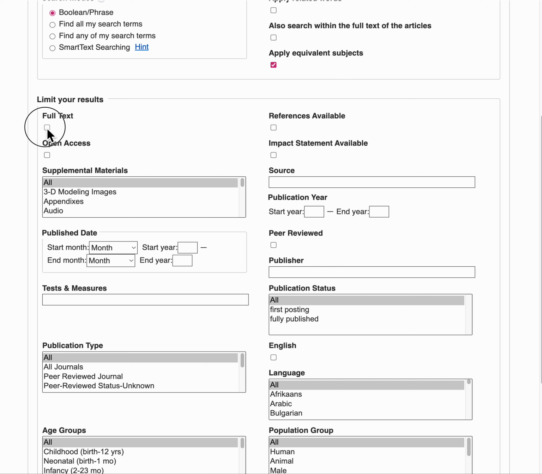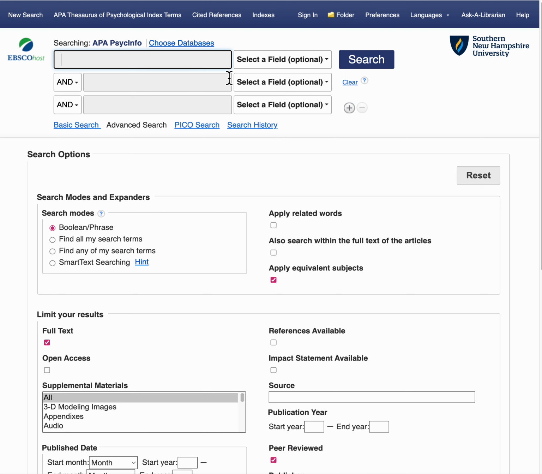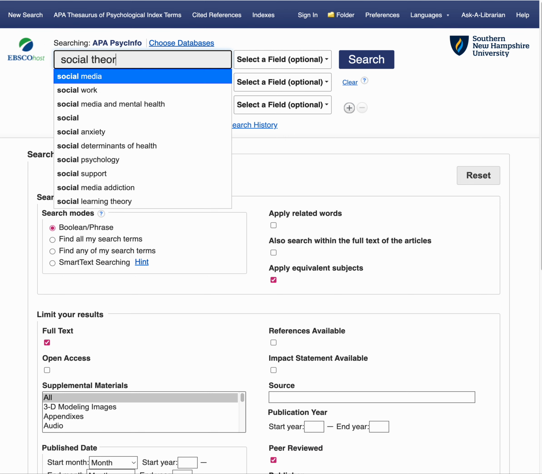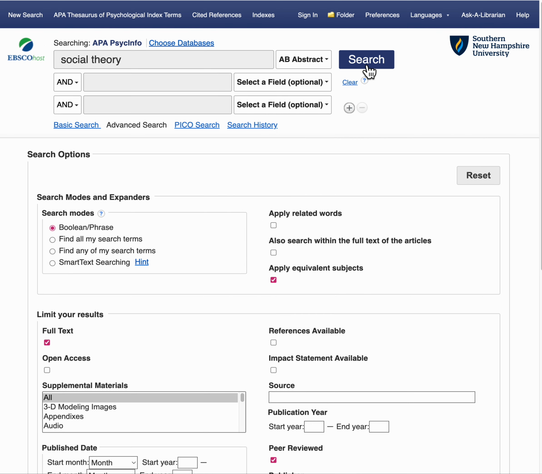Limit your results to full text. That way you'll be sure to get the article. You don't have to order it. And make sure that you limit it to peer reviewed because that's the only articles that we're interested in. Up here we would want to say something like social theory and make sure that you choose abstract.